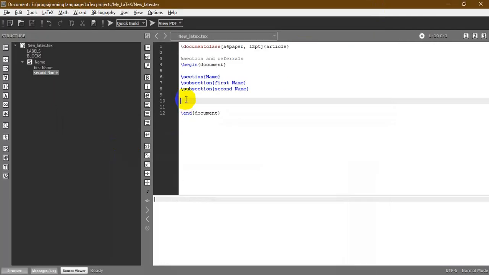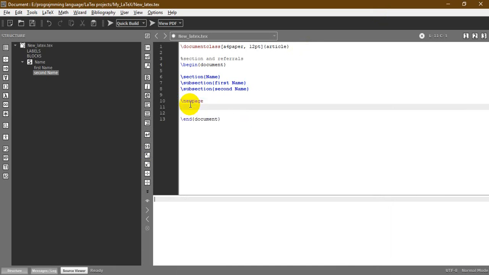Now let us say that we want to refer to this section from another page in our book. In order to create a new page in LaTeX, we write a backslash and then newpage. Newpage is going to create another page that we can visualize. In this other page, we are going to try to refer to the first sections above.